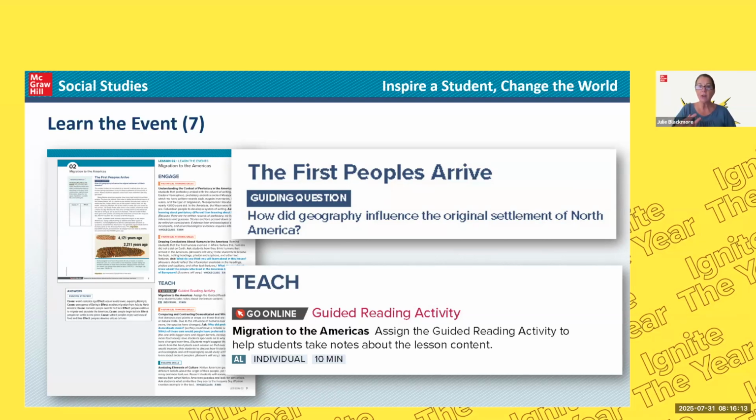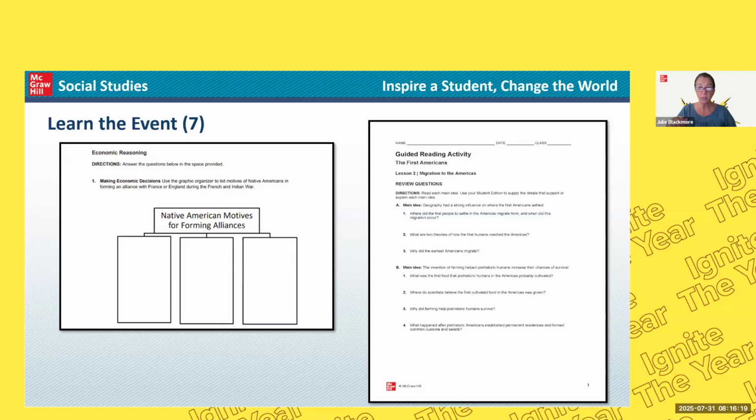So guided reading is a great note taker to have with my book. As I'm hearing my teacher's instruction, I can be taking my notes. You can also edit these guided reading activities. So if you only want to include section A, you absolutely can do that. And as you make changes on your digital account, those changes will be saved.